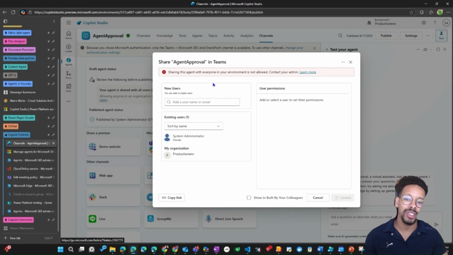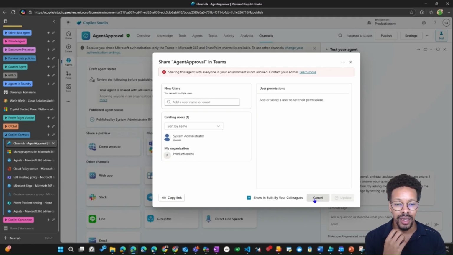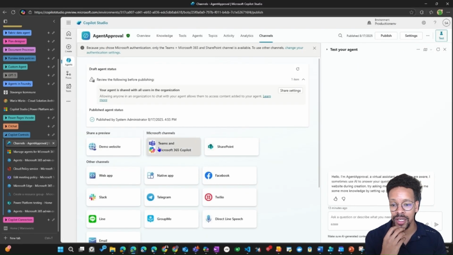I'm not allowed to do this because I've already shared with everyone. But you can add the users here. You can copy the link and show it to your colleague, built by Power Platform. So that's how you do sharing with the users. You can add multiple users here.